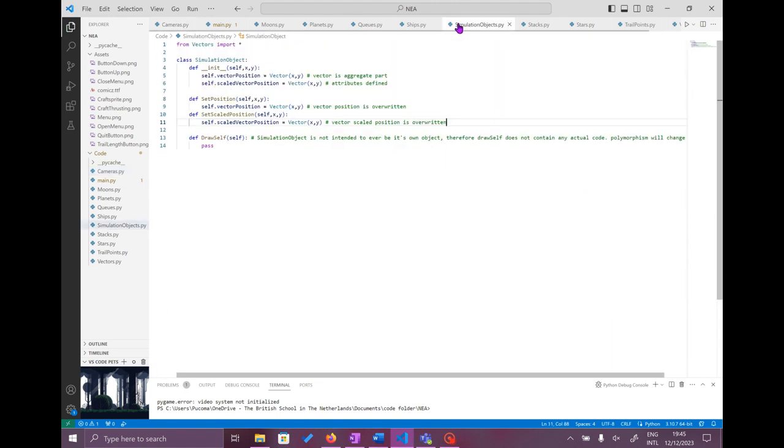Then next, I'll go to simulation objects. This is just an abstract class used to start the class hierarchy. Putting this in its own class simplifies things a lot and reduces repeated code. It's got the 2 vector positions, the actual position and of course the scale position that the camera creates. And then it's also got methods to set these to a different value. Next, I will look at stars.